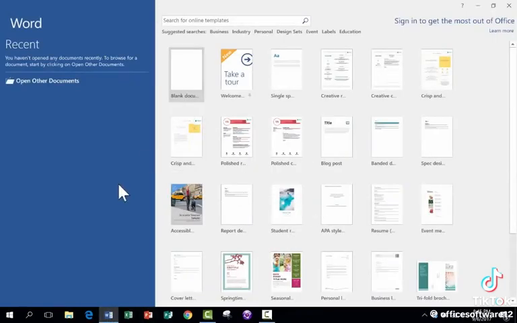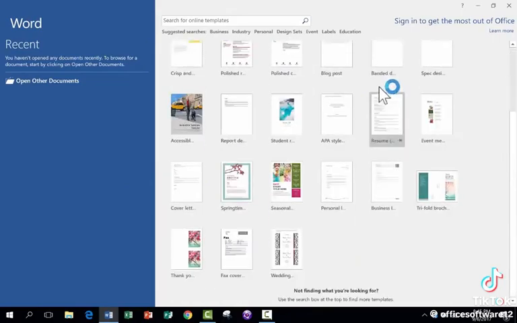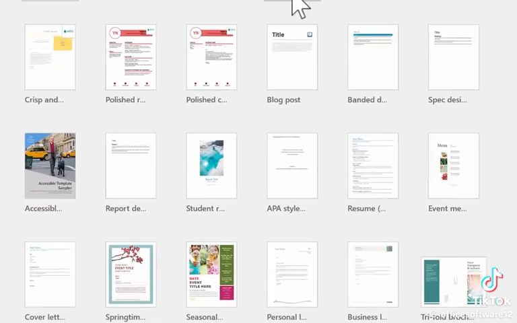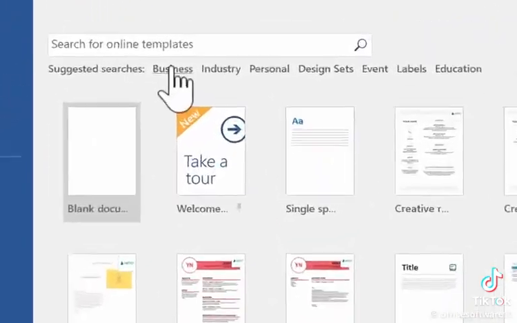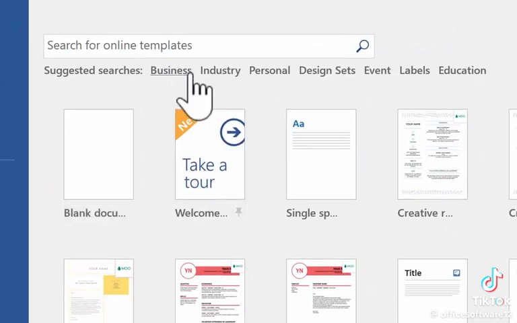and Microsoft Word opens right up, and it gives me right away a bunch of templates that I can choose from to help me get started creating documents using Microsoft Word. And you can see that there's all sorts of great documents. They have trifold brochures, they have event menus, they have blog posts, all sorts of different templates that you can use. Also across the top, notice that you can filter them by category. So I could just show business templates, I could show event templates, labels, and so on.